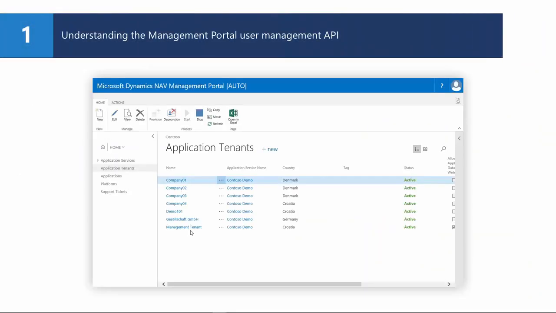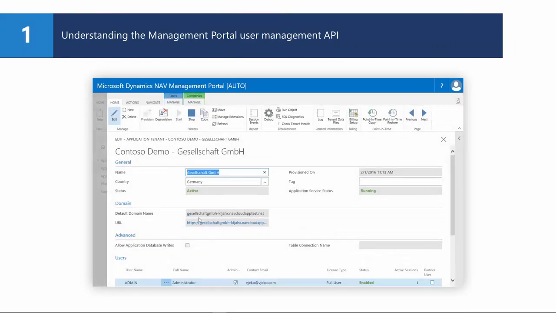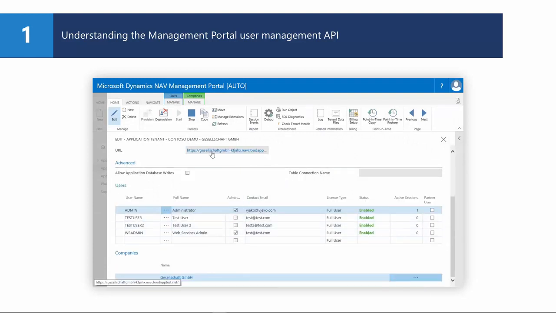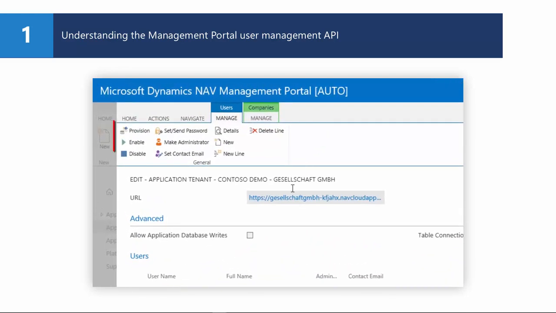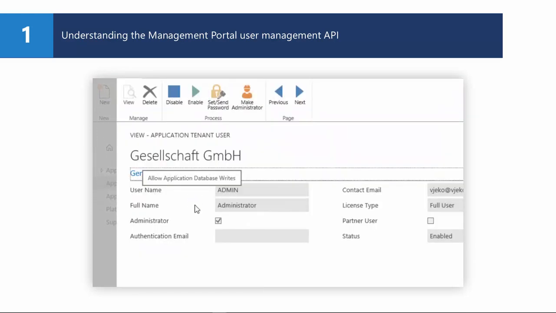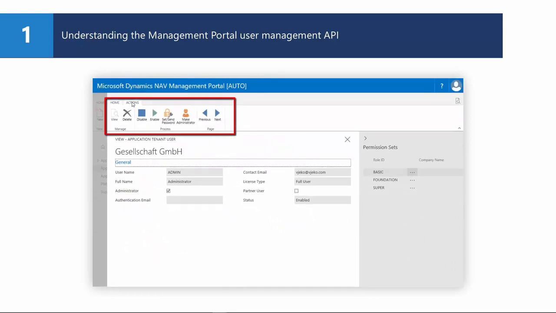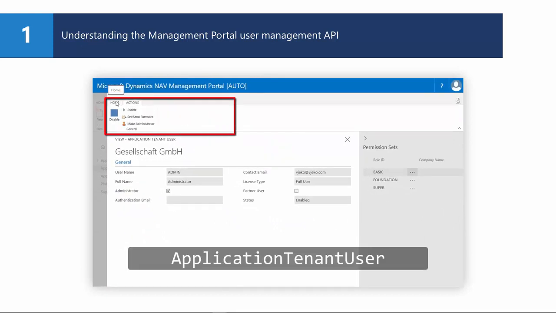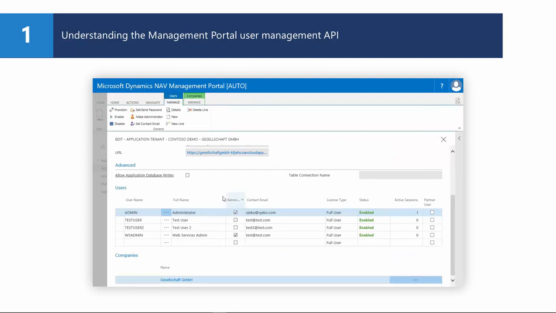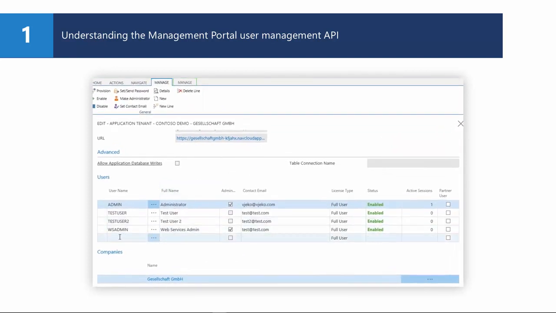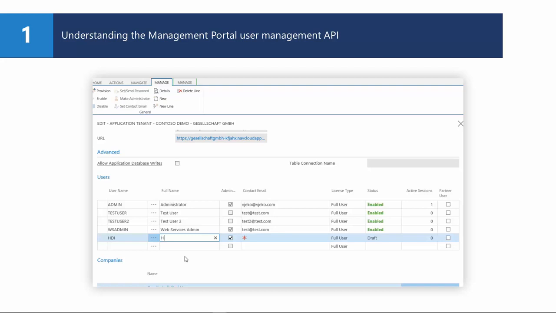Let's get started. The best way to introduce the User Management API is to show its Management Portal user interface. Users belong to tenants. This means that to manage users, you have to do that from the tenant card page. The actions in this page, as well as on the Application Tenant User card page, are all part of the Application Tenant User SOAP service. The tenant users are listed in the Users subpage. I can create users manually from here. Creating a user corresponds to the create method of the SOAP API.